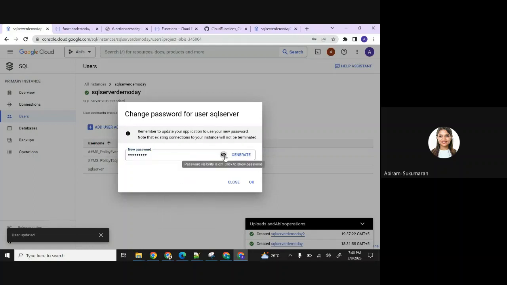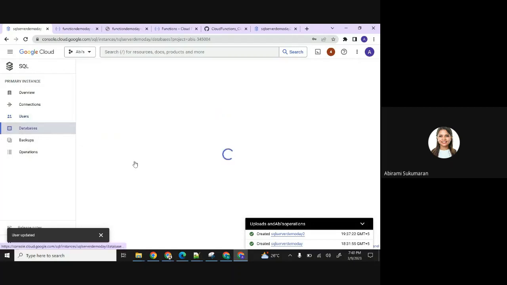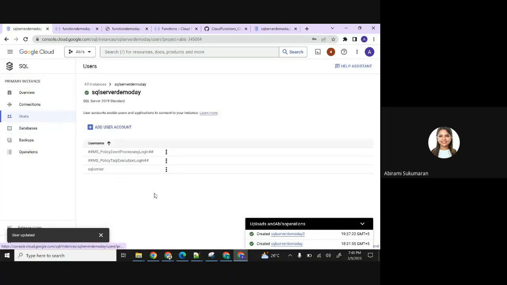Okay, just for the sake of it, I'm going to do that. Usually you should generate and store that, but right now I'm just doing this. So yeah, select the user, create the user, and then move on to databases. The user is already there. You're not creating anything. The SQL Server user is there. I just created a new password for it, which is SQL Server itself.